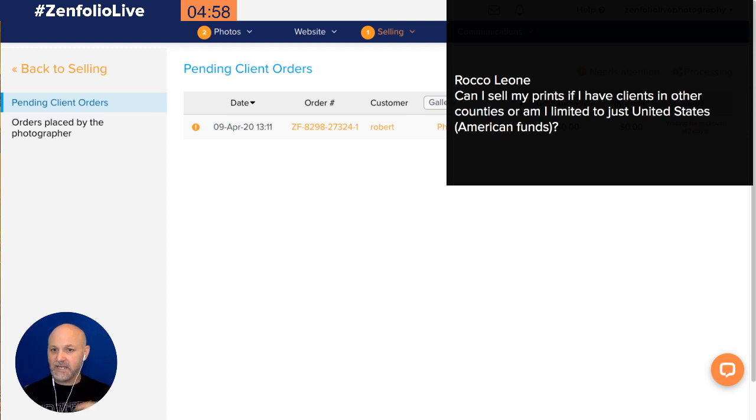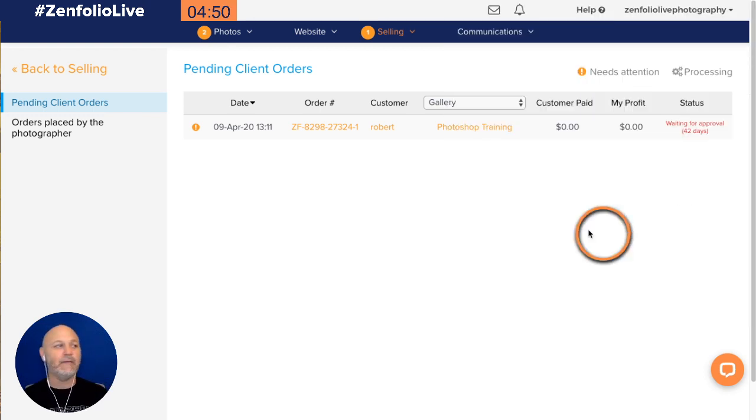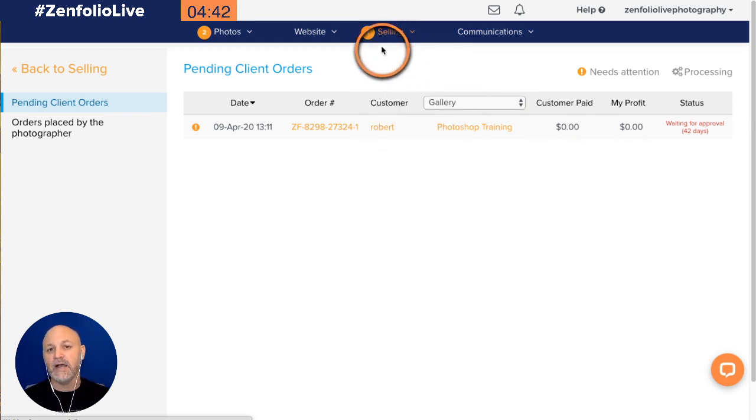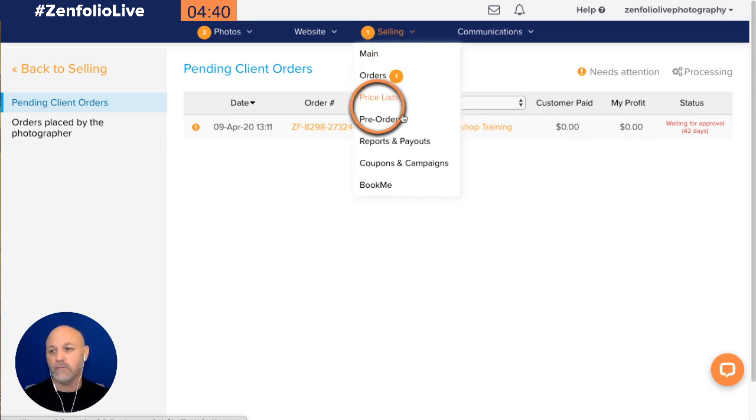Rocco Leon says, can I sell my prints if I have clients in other countries, or am I limited to just United States funds? You can definitely create a price list that accepts multiple currencies. I won't have time to 100% go in and show you how to do this, but I can get you started on the right track.